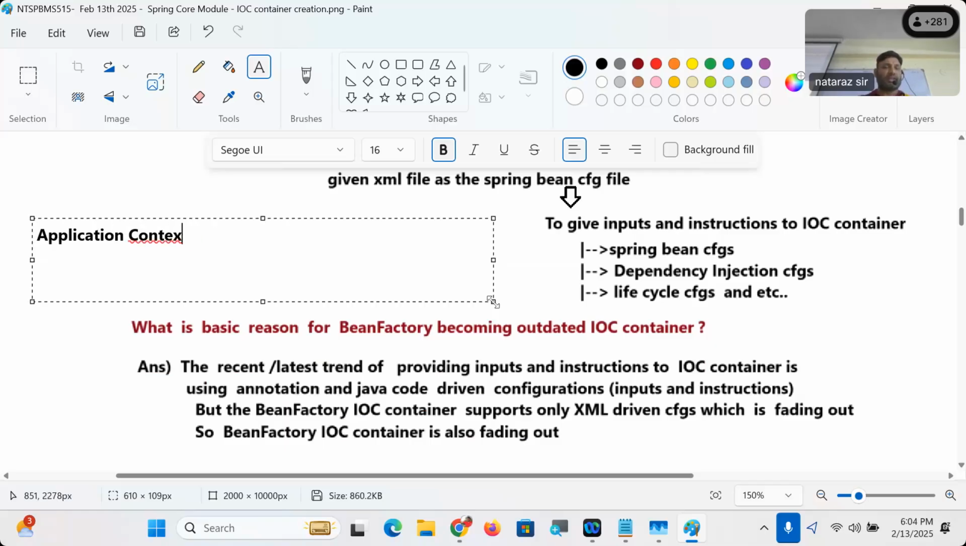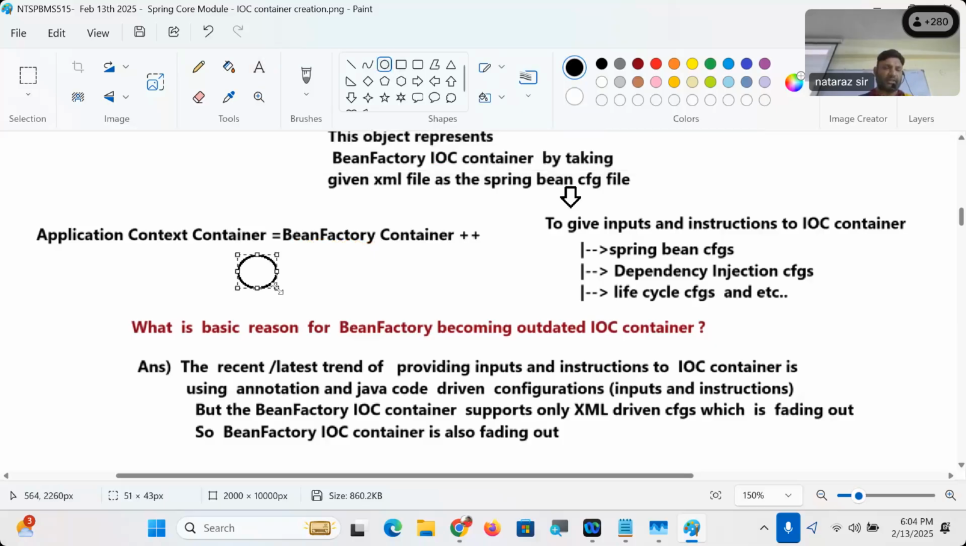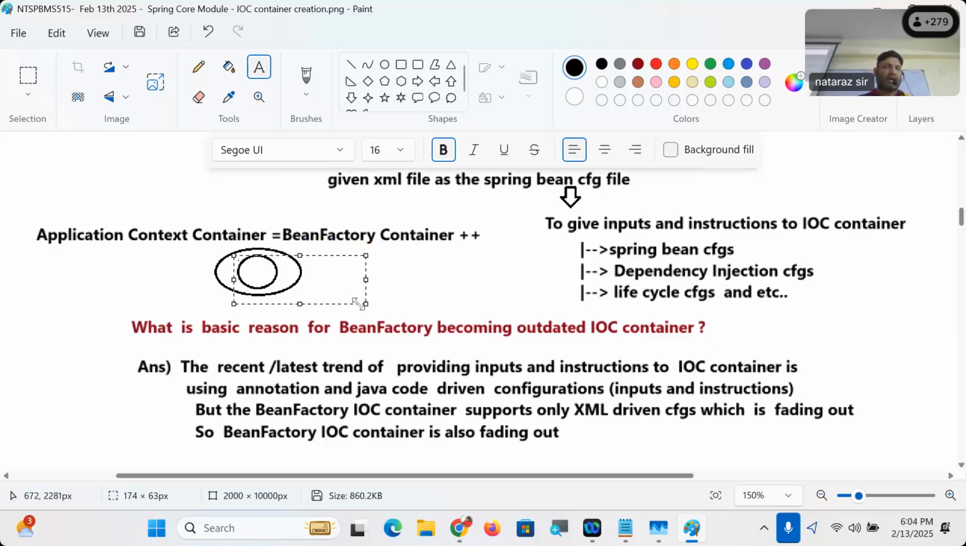Application context container is equal to what? Bean Factory container plus plus. Are you understanding my statement, guys? Yes. One is Bean Factory container, the other one is what? Application context container. Are you getting my point there, guys?